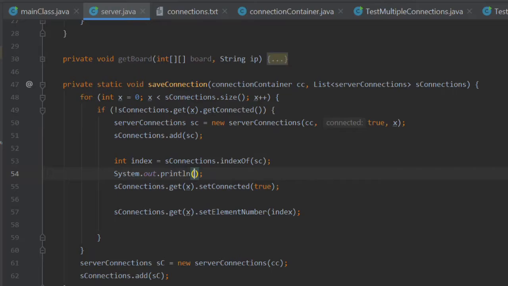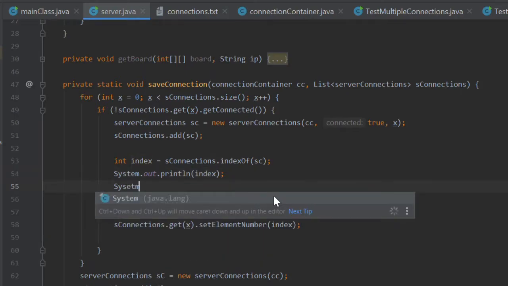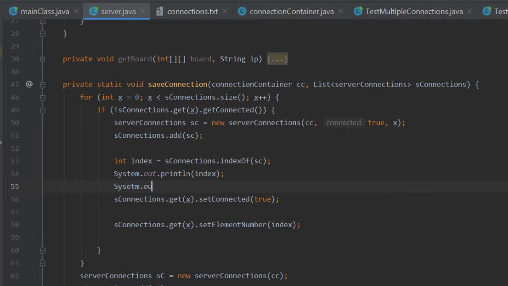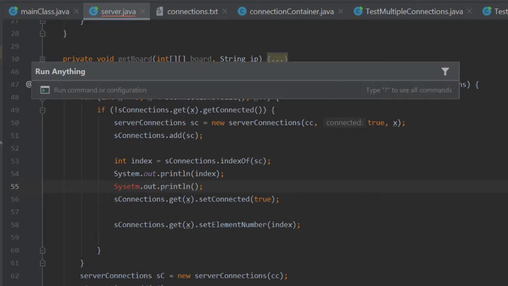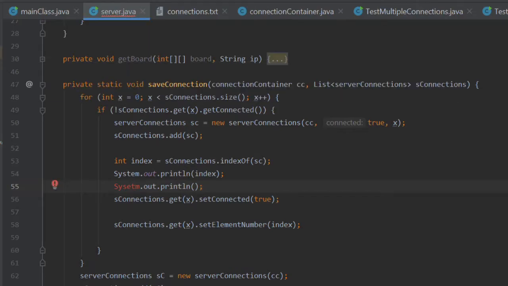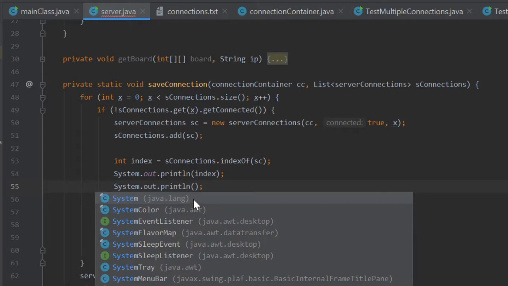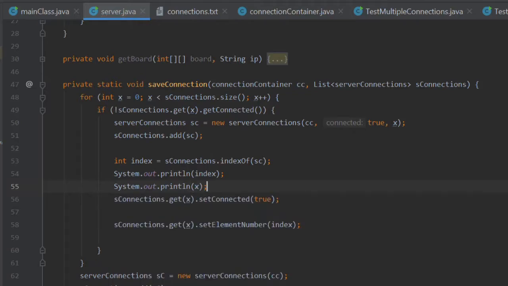So what I'm going to be doing first off is testing that the indexes are working correctly. Oh dear, I've clicked a lot of buttons that I didn't mean to click. System, there we go, and X.